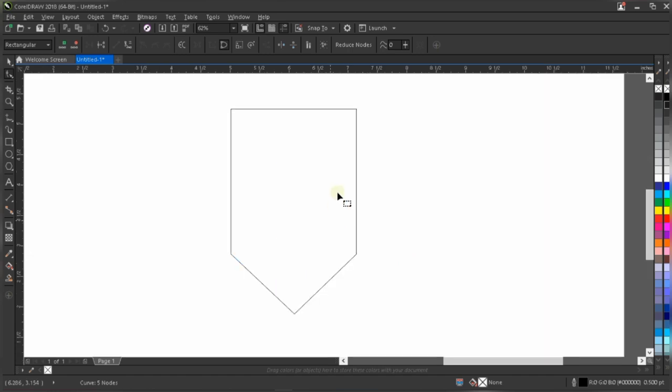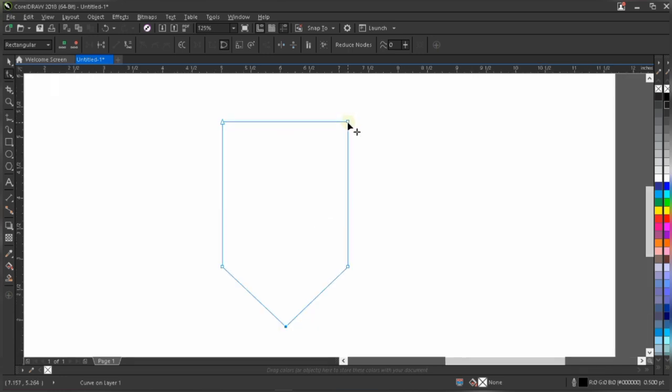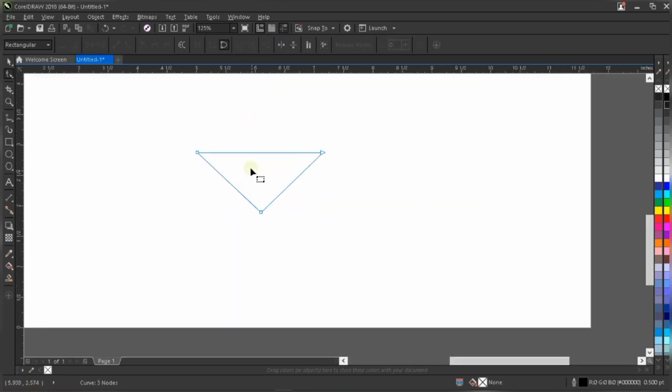Now looking at this node here, have you seen? It is because I've converted this to curves. That is why you are seeing this node coming out this way. Now look at this other node here. Have you seen this node? I am going to double click on it. It will be like this. I'll double click on this other one. Look at this other one too. I'll double click on it, and this is what I have.